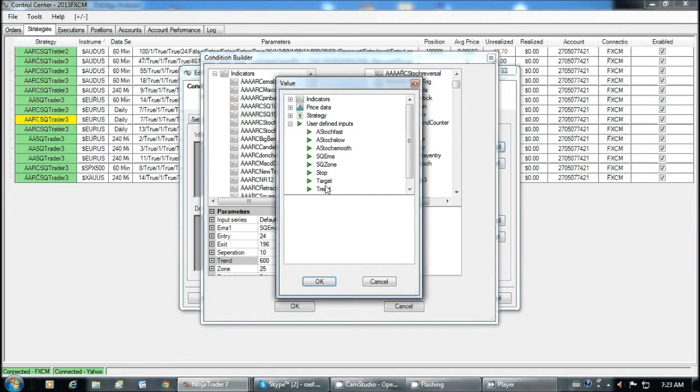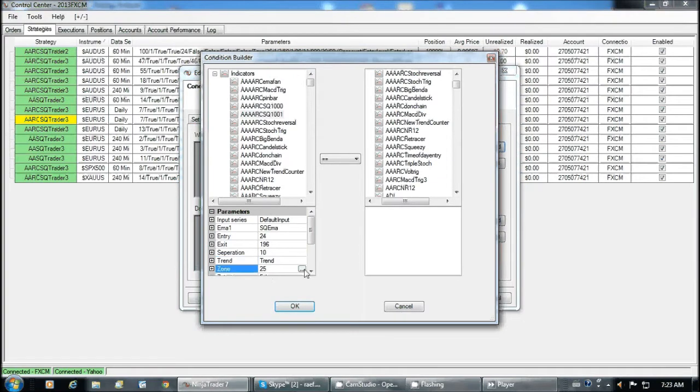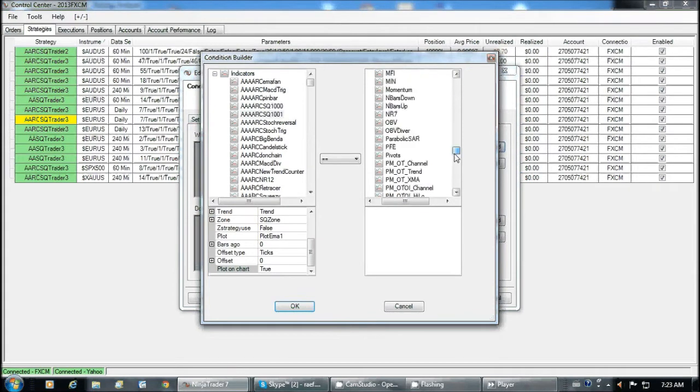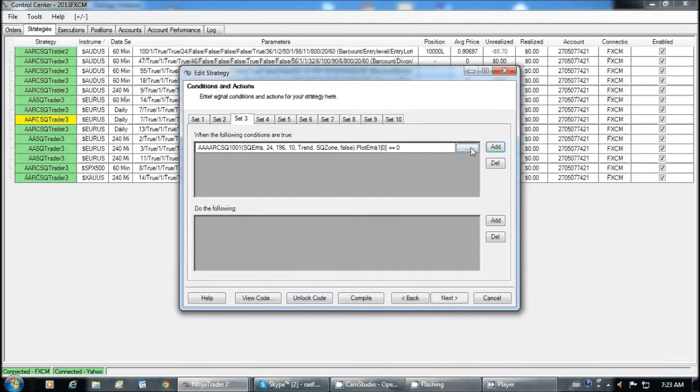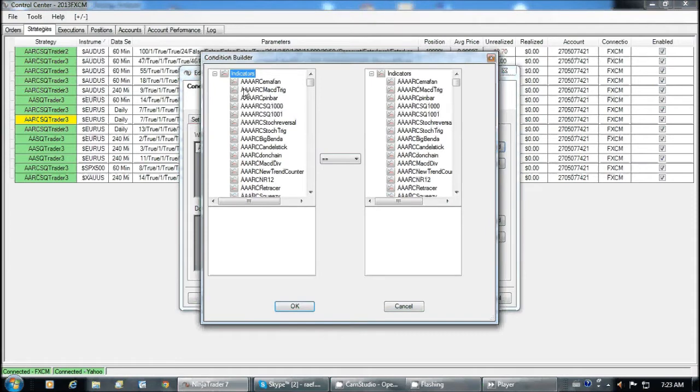the trend here, zone is there, strategy is false, plot on chart true, and when it equals a numeric value of 0, do nothing. Add another one.